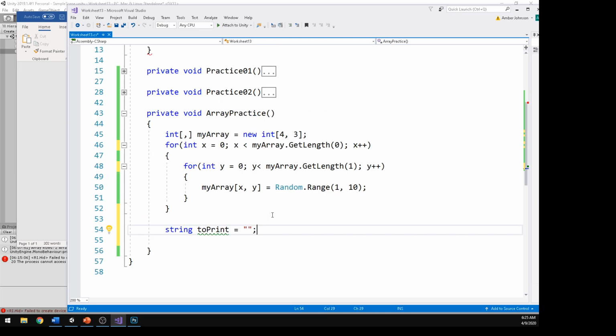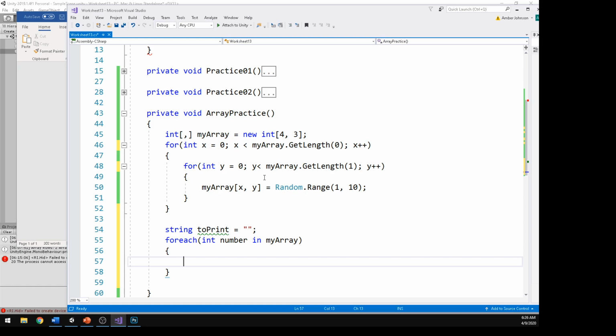So to set up our for each loop, it's just like last week. So we'll say for each, and then what are we working with? Int number in my array, because it's what type of array is this? What do we want to call that element that we're working with? In what array are we actually stepping through?